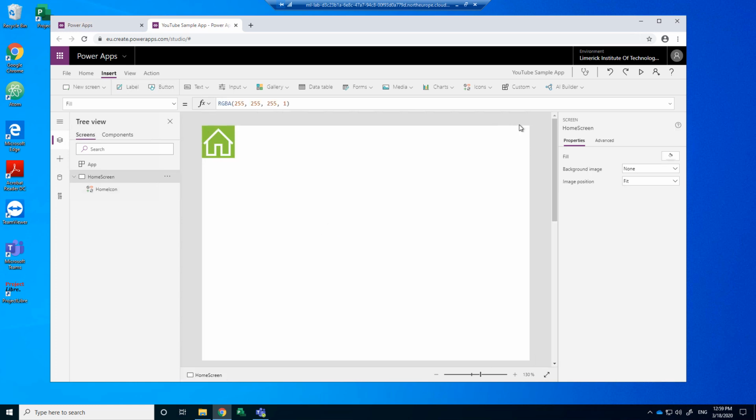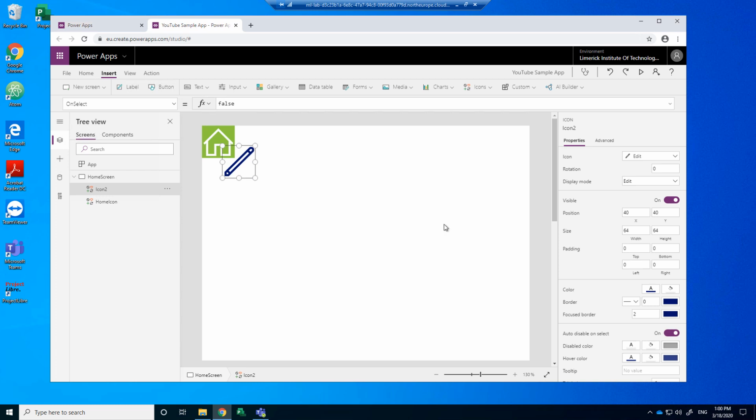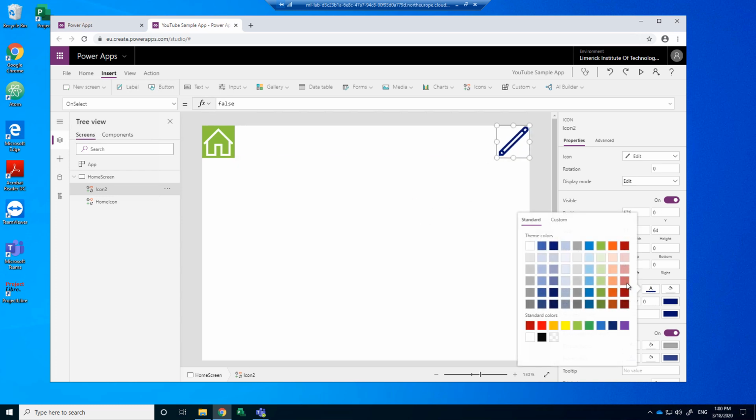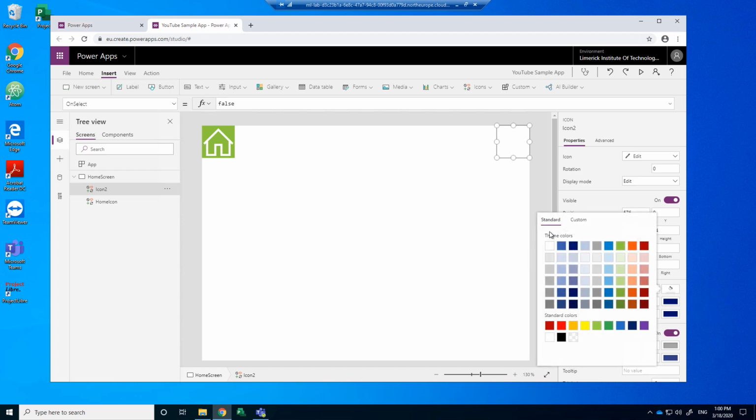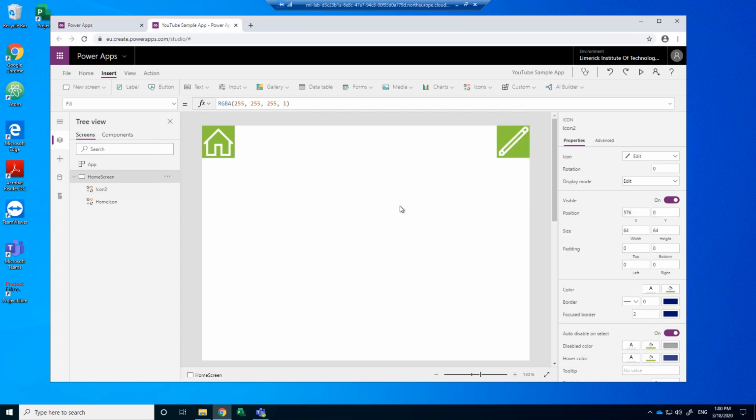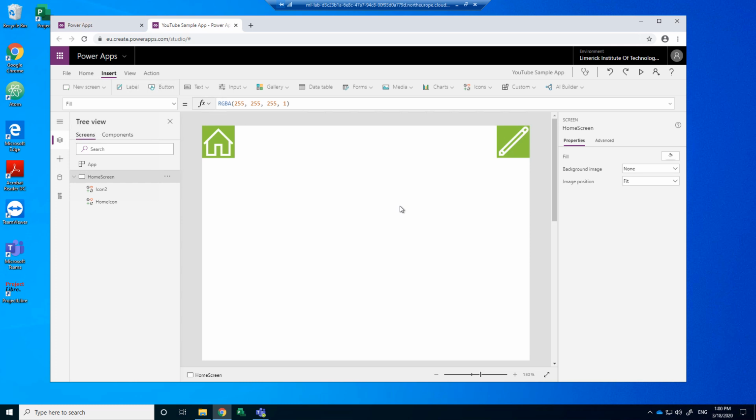And over on the other side, because I already know what I'm going to be doing, I'm going to put in an edit icon here. So icon, edit, just grab that, put it up there, and I'm going to make the same changes I made previously by setting the color to white. Let's click away from that, and then set the fill to green. So that's that in there.